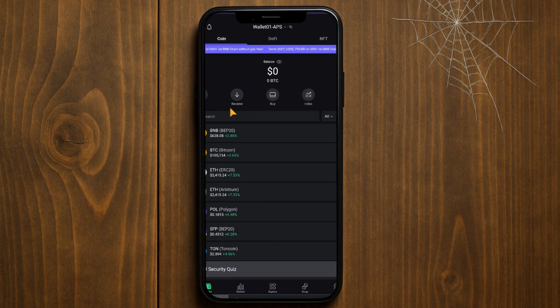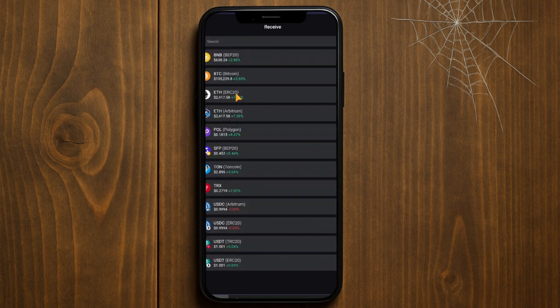Make sure you select the correct token and blockchain network. Each network receives and has different addresses, depending on whether it's on Ethereum, BNB Smart Chain, or others.